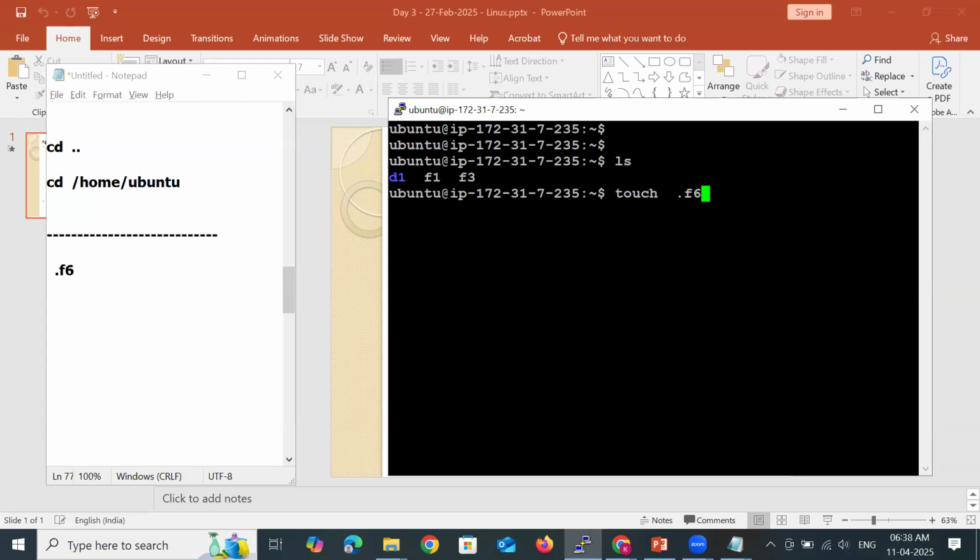What happens when a file name starts with a dot? Okay, so the file successfully got created. You're not getting any error. ls to see the list of all the files. Previously, we were getting d1, f1, f3. Now what we are expecting is .f6 also. But are you able to see the new file which you have created? No, we are not able to see the file which we have successfully created.